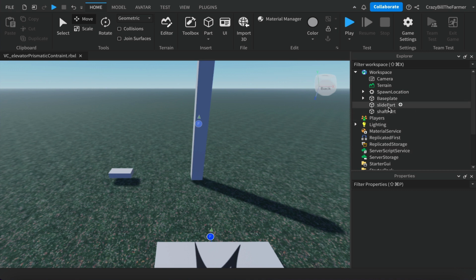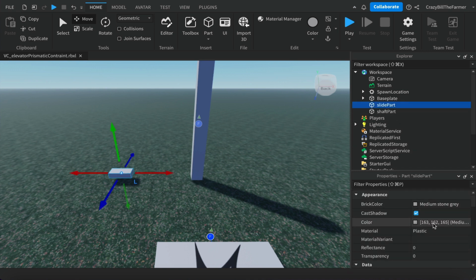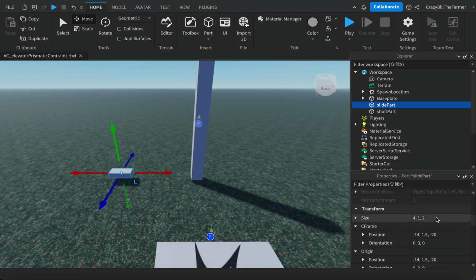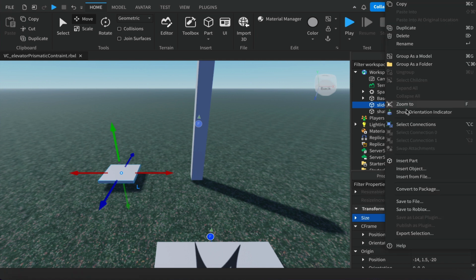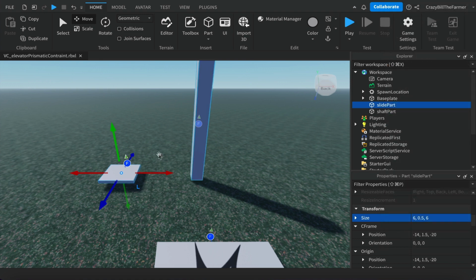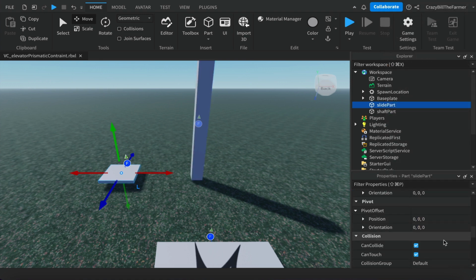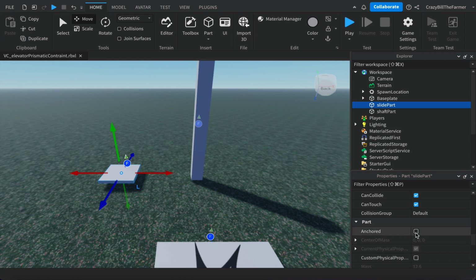And we'll come over to our slide part now, and come down and we will change its size to be, we'll make it square, so 6 by 0.5 by 6. And we'll come down, turn on its orientation indicator as well. So it should also be facing forward. And we're not going to anchor the part because it needs to move. Can collide can stay where it is, and that is all we need to do for those couple of parts to begin with.